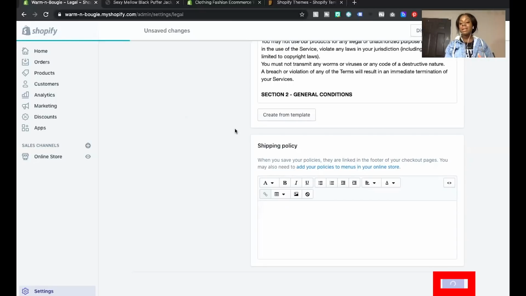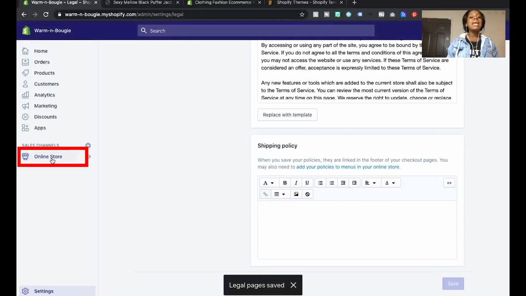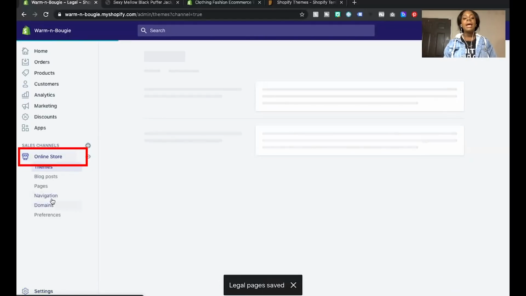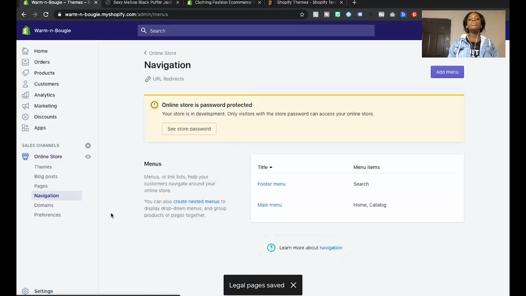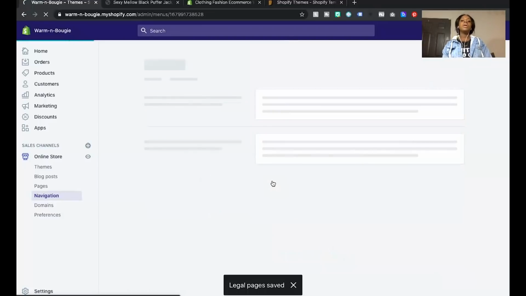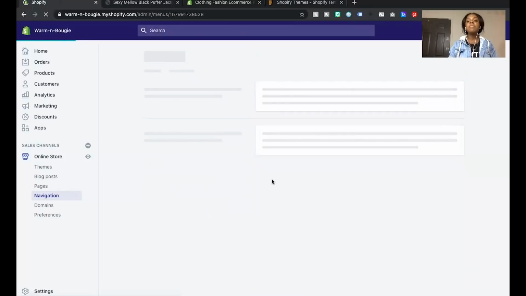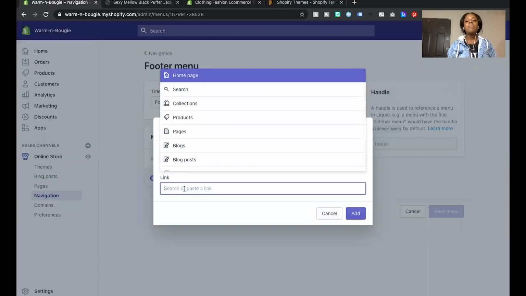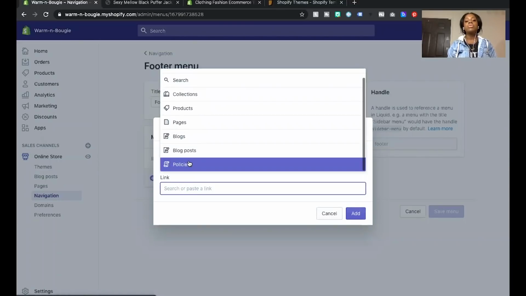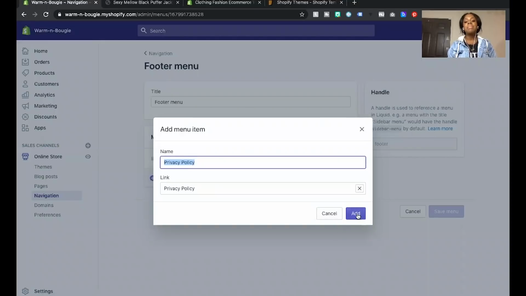Once you saved your policies, you're going to make sure that you add them to your site by heading over to online store and then clicking navigation. Once you click navigation, they're going to have two different menus for you. One is going to be main menu and one is going to be the footer menu. You want to click the footer menu and then you want to go through and add each of your policies as its own page, okay? So what I'm going to do is click add menu item and then I'm going to hover where it says link, click that. I'm going to scroll down to policies and then I'm going to click privacy policy, add.